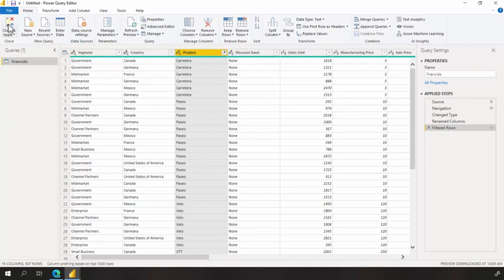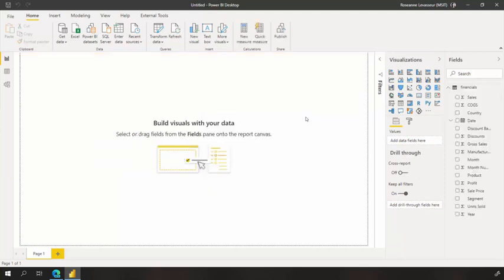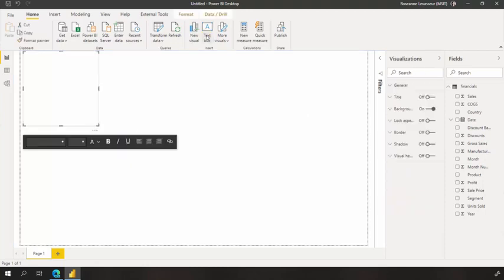Our data is ready for building our report. I'm going to save these changes by choosing Close and Apply. You'll notice as the data loads, the field pane expands to display your data ready to build visuals. To start on my report, I first want to add a title, so let's insert a text box and add our title.